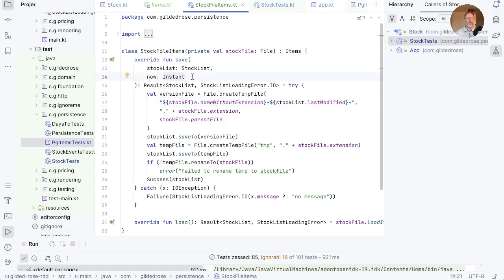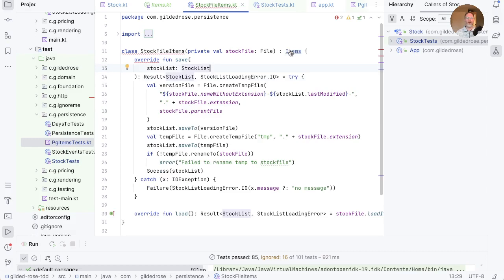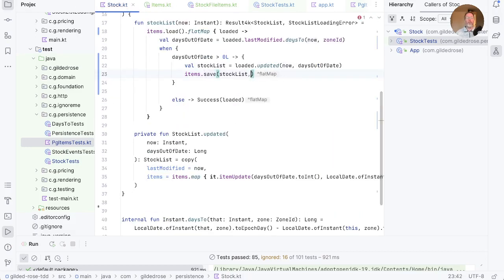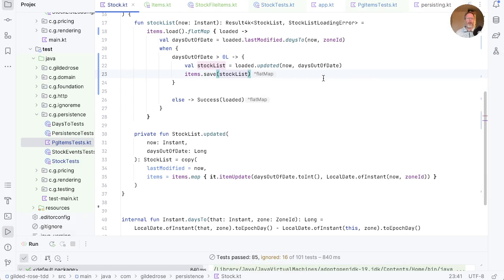So now let's just remove that parameter from here and from items and back to stock. We don't need to pass that into there. So that simplified our interface. If the tests pass, which they do. Another little simplification here is that at the moment we are recalculating days out of date int and local date of instant now and zone ID for every item as we map. Well, we can fix that by making a parameter out of this.